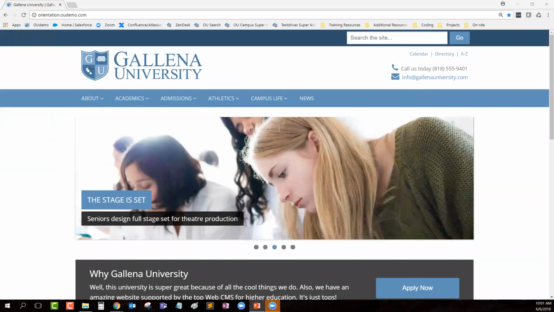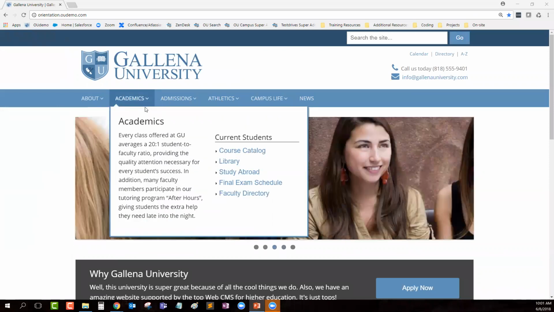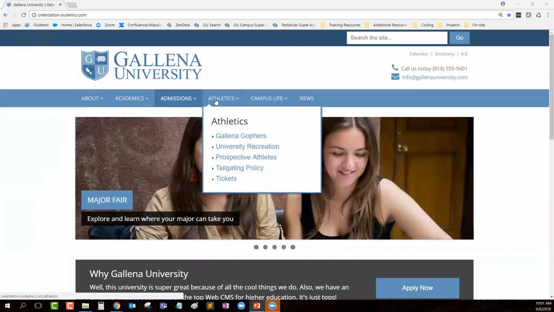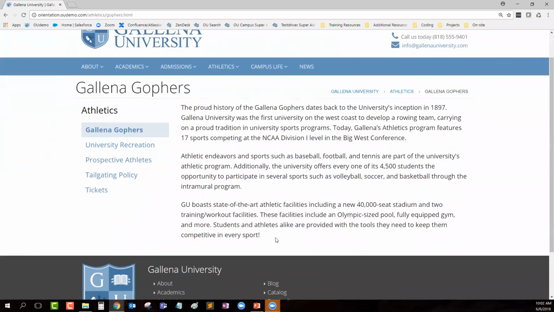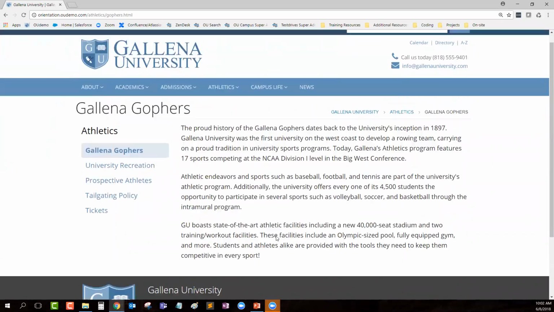So I'm currently looking at my Galena sandbox. For my particular implementation, I do have a full site here. As I scroll through it, let's say, for example, I am responsible for the Galena Gophers page inside the athletics section. Clicking there, I take a look at this page, pretty basic, just a chunk of text. Maybe I want to add some additional things to it, make it pop a little bit.